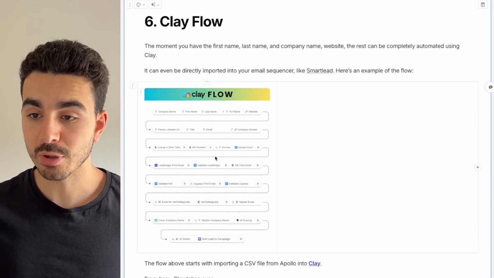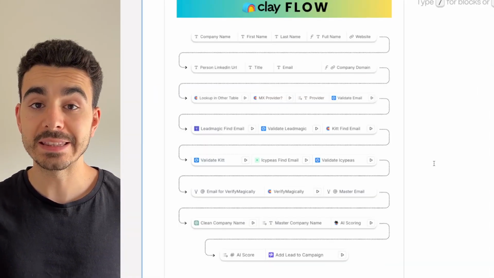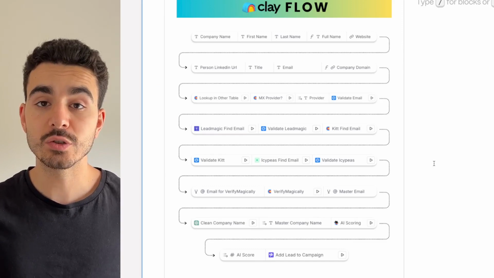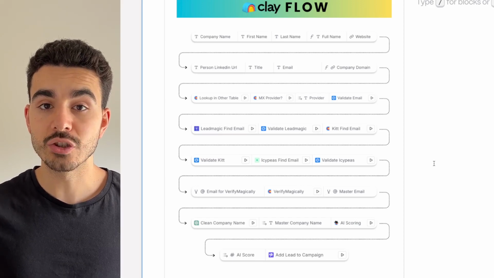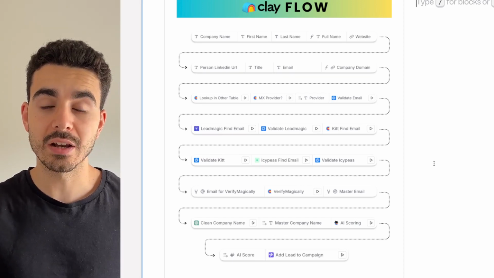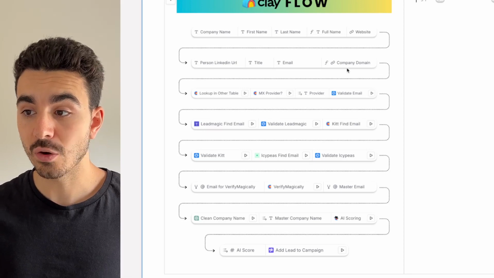So here's an example of the flow. I'm going to explain this flow in detail, and in the description, you will have the link to this flow. You'll need to click on it and just duplicate it to your own Clay account. Those are the columns that we import directly from Apollo.